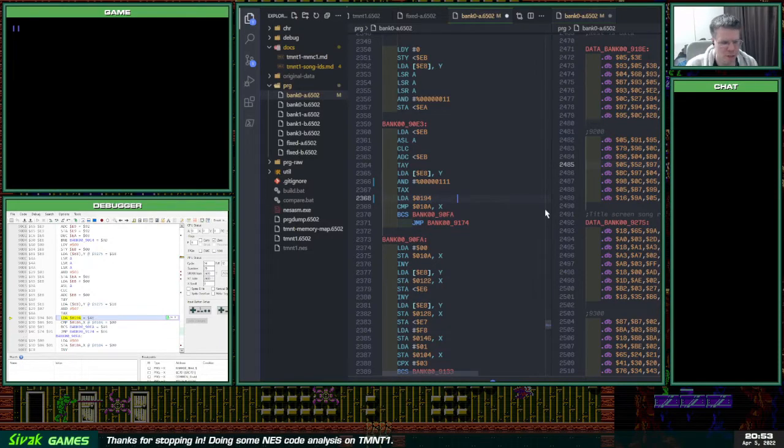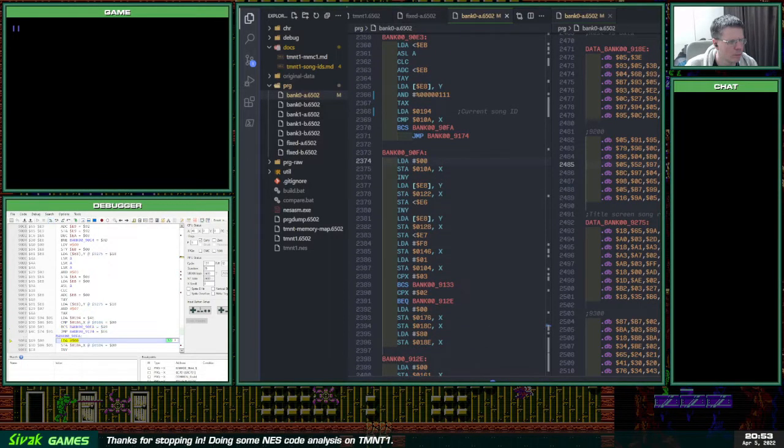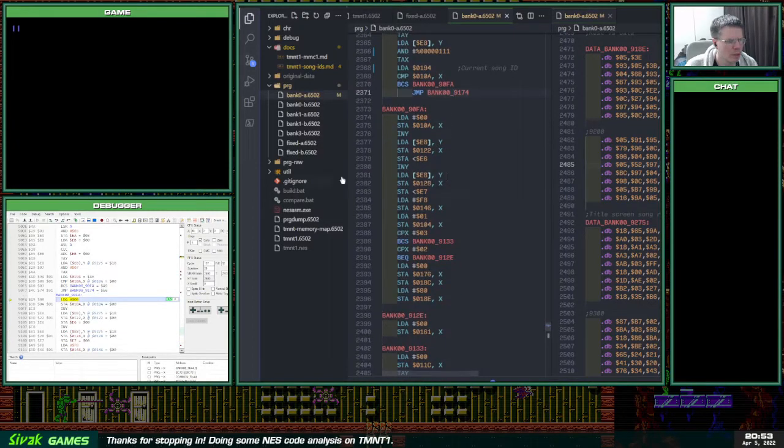So once again, this is current song ID. Compare to this. So carry flag is indeed set, so we're going to go down to here. No, 0, that's fine. So A and X are 0. Y is also 0. Y is now 1. So now we're going to look at our pointers here.